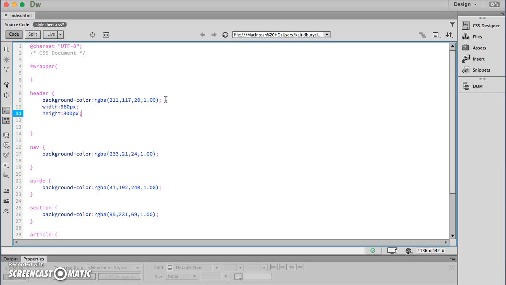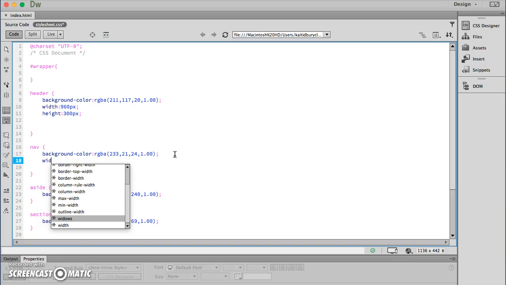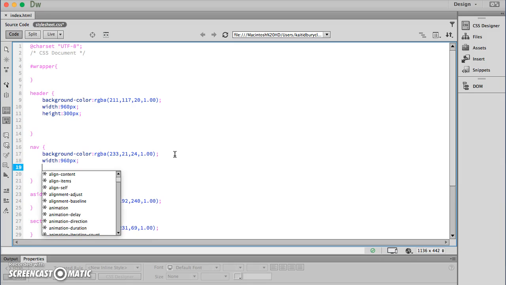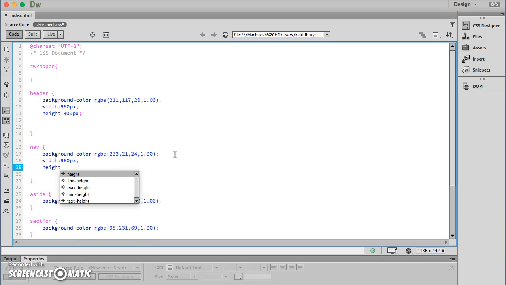And I'm next going to add the width and height to our navigation bar as well. So for the width we're going to put this again at 960 pixels, but we don't want the height to be massive for this one, so we're only going to put this at 60 pixels.